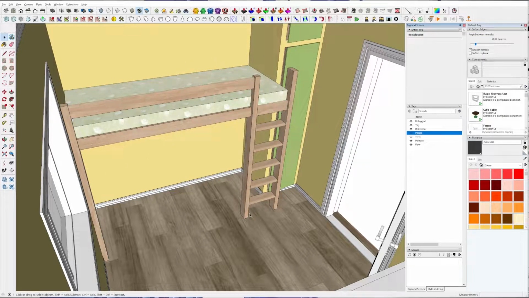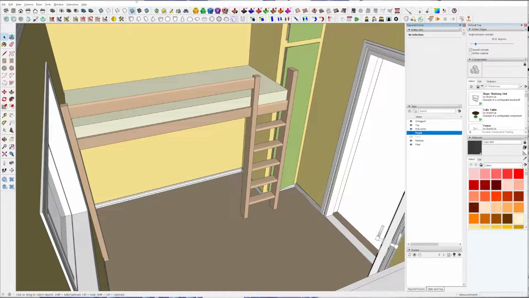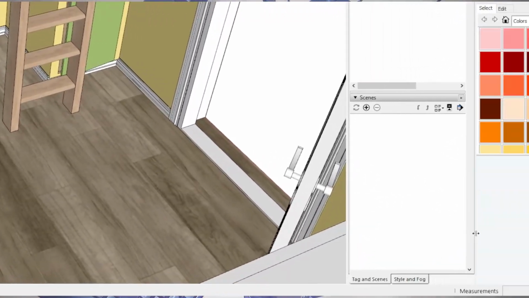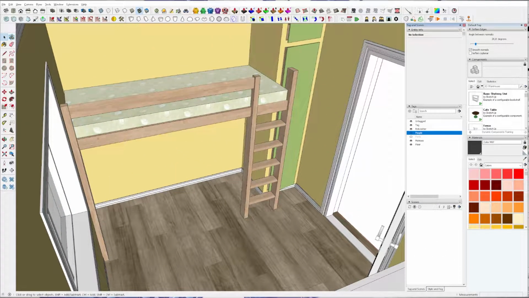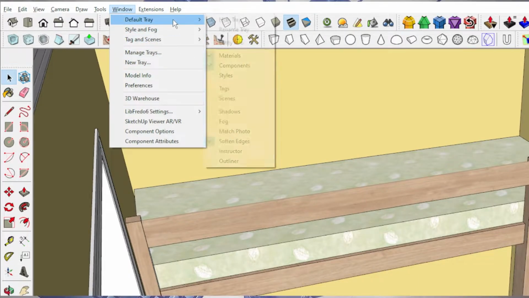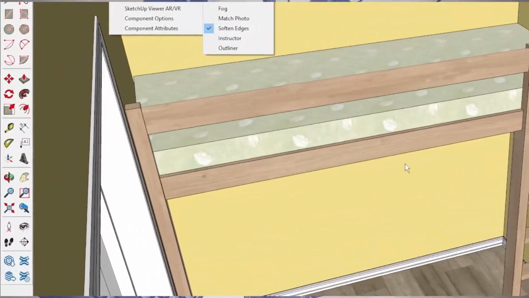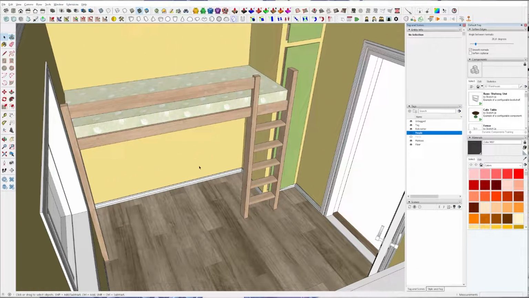Then since I want this in Layout, I can of course decide to go into styles and create a more drawn out version, but I'm actually going to have all the textures and everything in mind. You can place your camera where it's easy to see all the details that you need in your image, and then simply go down to scenes, which we have here. If you don't have it here, you can always go to window and go to default tray, and then you find scenes right there. If you're on a Mac, you will find it right under the window tab.